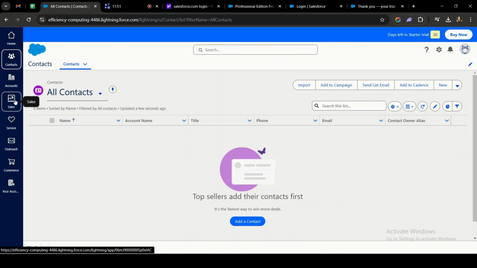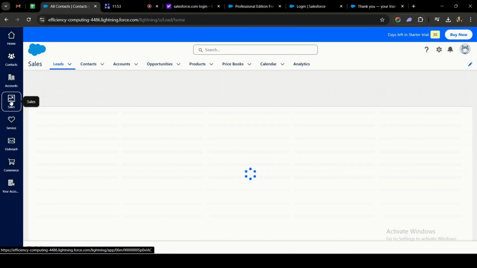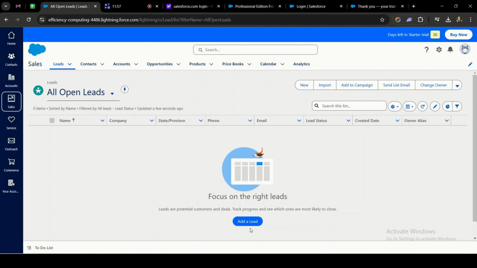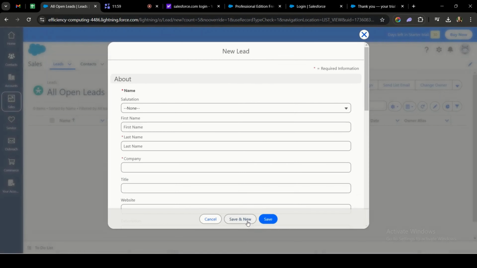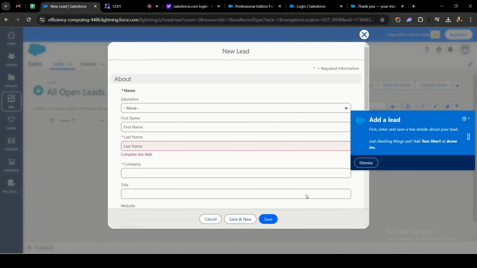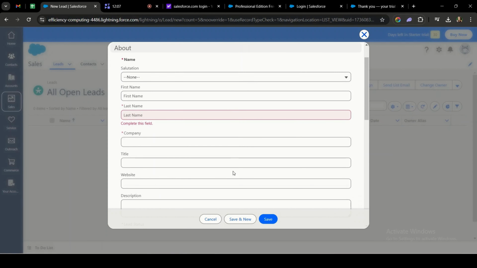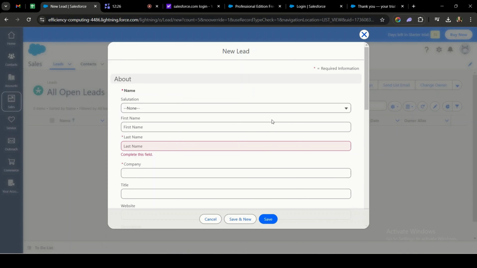By clicking on the fourth tab, which is sales, you're able to access the leads tab. Here, same as on contacts, you can click add a lead on the center of your dashboard, and by adding the contact details or credentials of that company or that person and selecting save, you're able to add leads single by single.